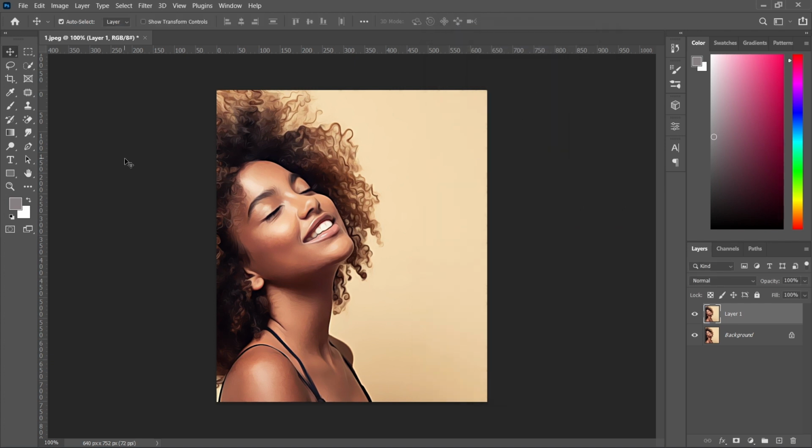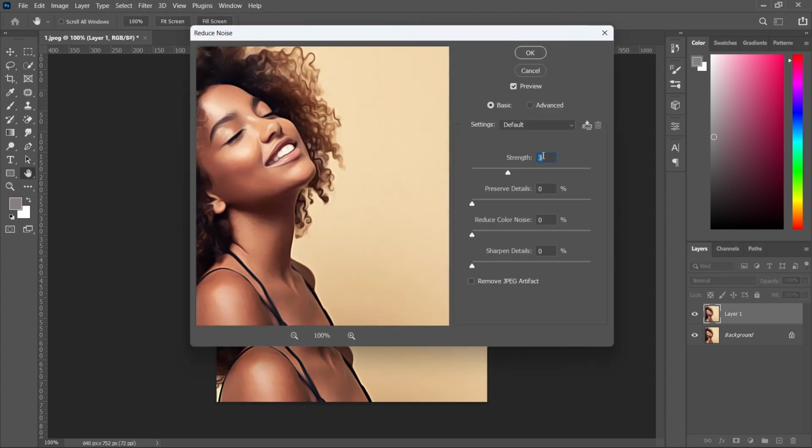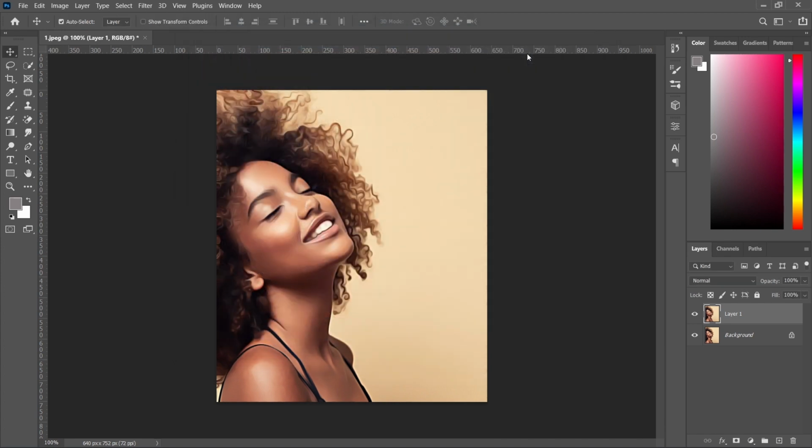Then after that, you head back to Filter again, then Noise, and then you move to Reduce Noise once more. Just leave it the way you did it initially, then click OK.